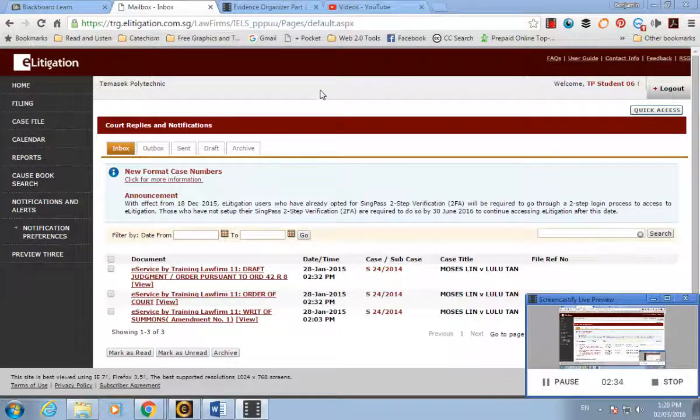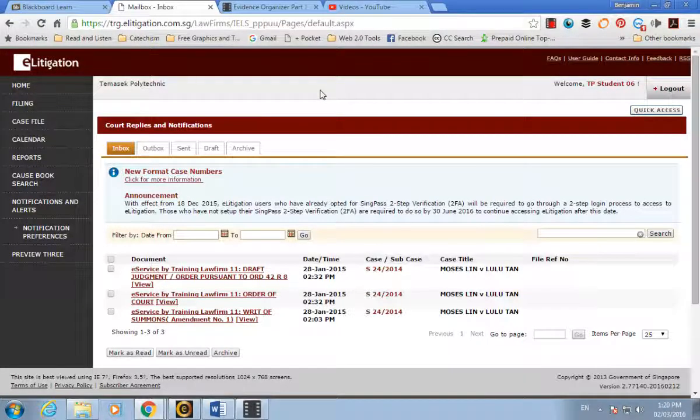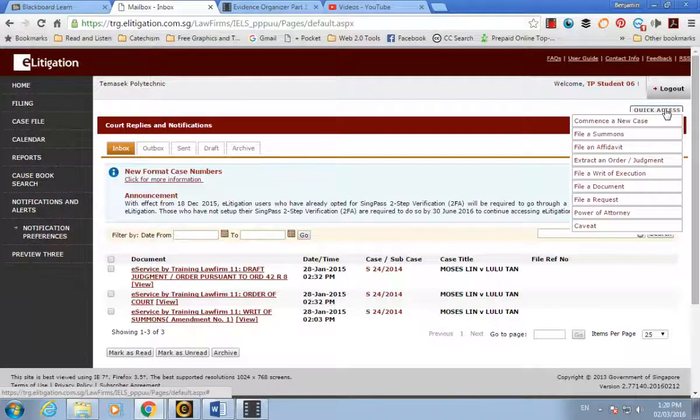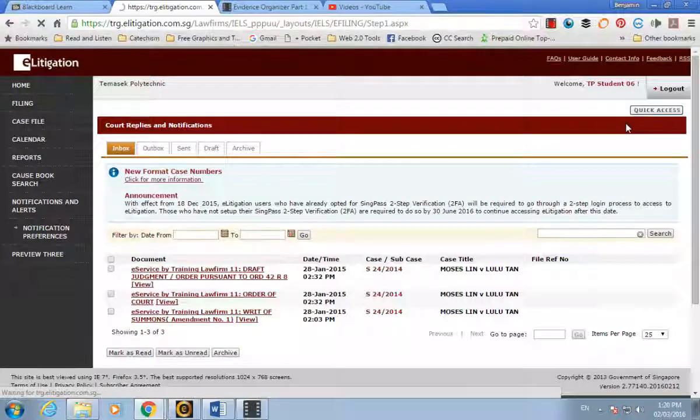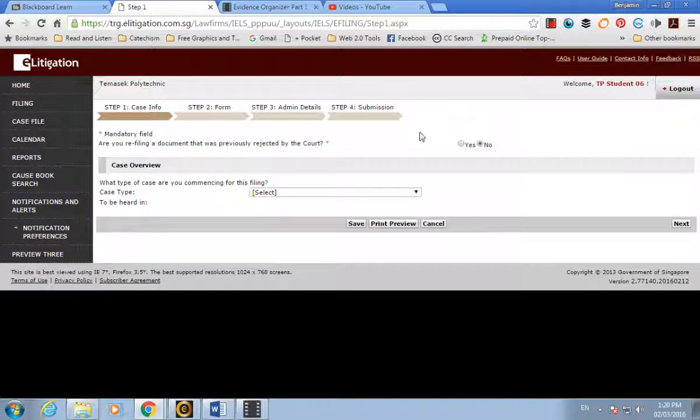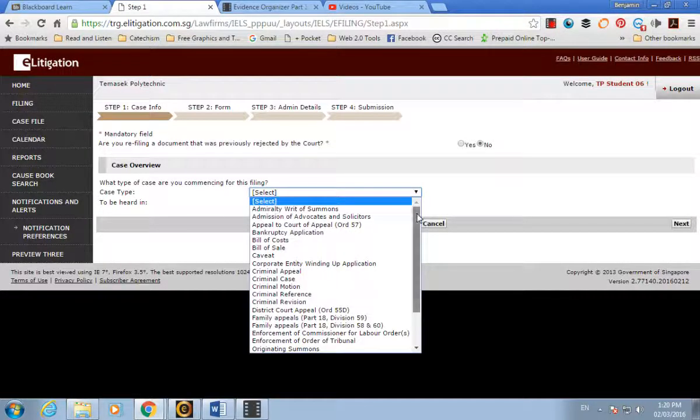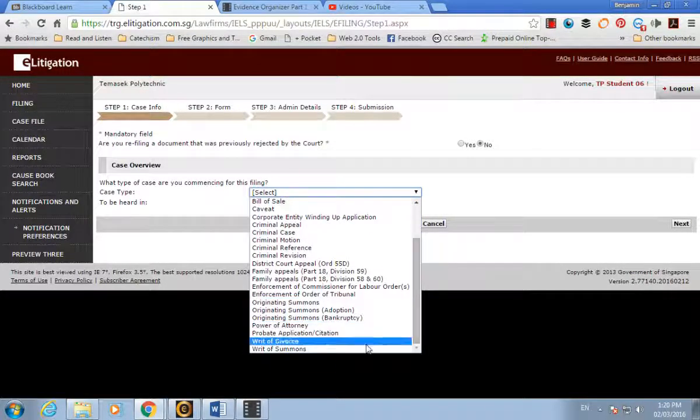Back to e-litigation. What we need to do is we need to create a new case because this is the first time we're doing it. In the top right hand corner, there's a button for quick access. When you have quick access, you commence a new case. And now you are asked to fill in what kind of case type this is. When we drop down the list and we scroll to the bottom, we will see writ of summons right at the bottom.